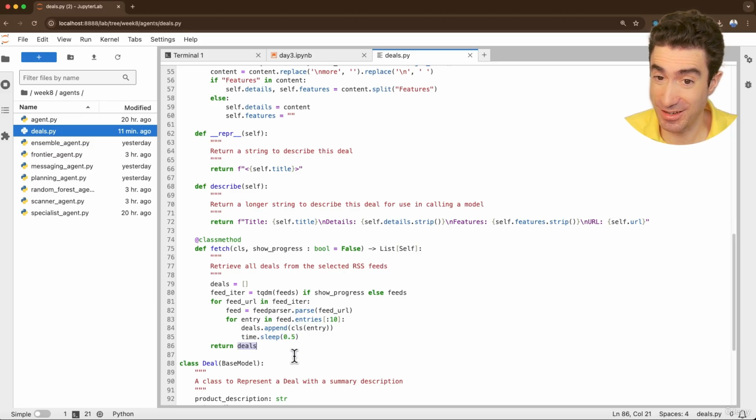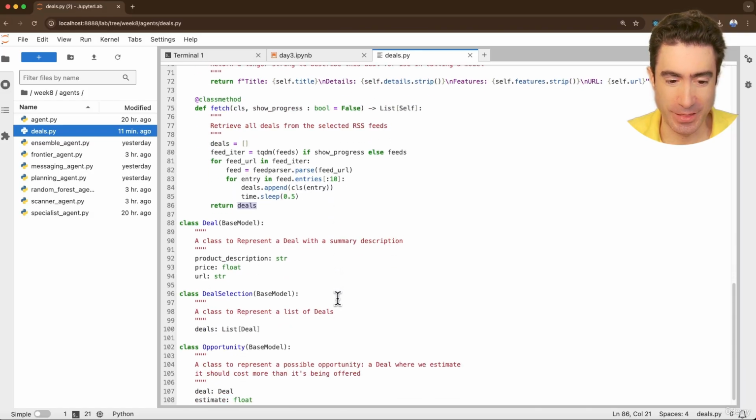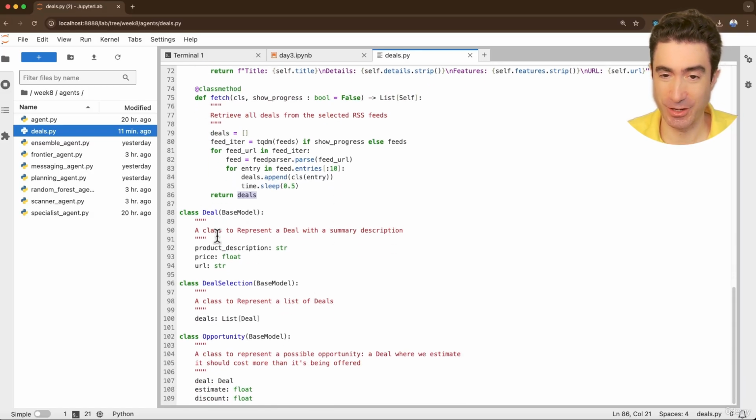So that's what I just did, and those deals should be sitting, waiting for us in this notebook. But I will first just mention a couple of other things in this useful module. There are these 3 classes here that are going to be important in a minute, because this is how we define structured outputs when we ask GPT-4 to respond. We are defining here a class Deal, a class DealSelection, and then a class Opportunity. You can see that these are subclasses of BaseModel.